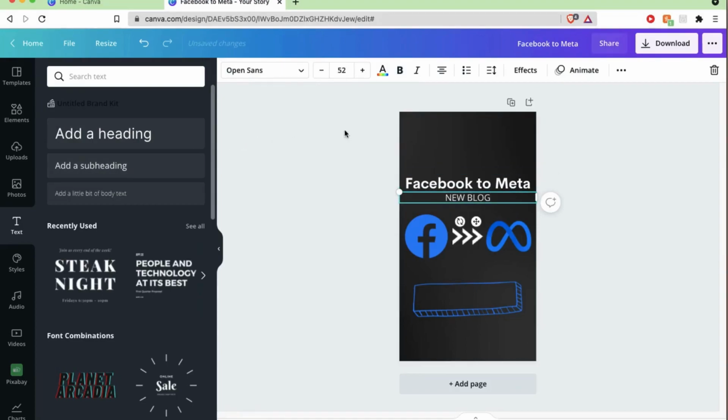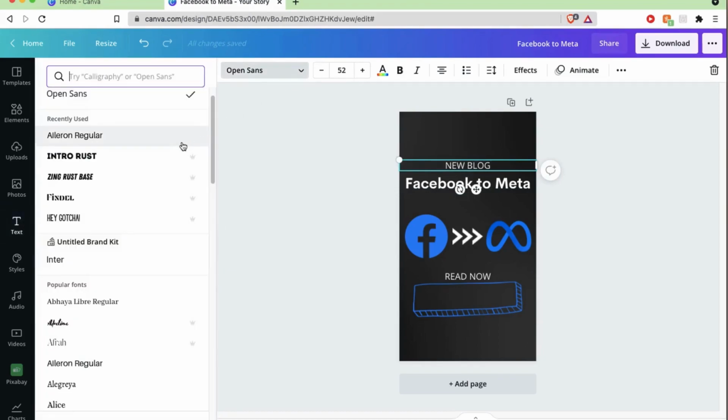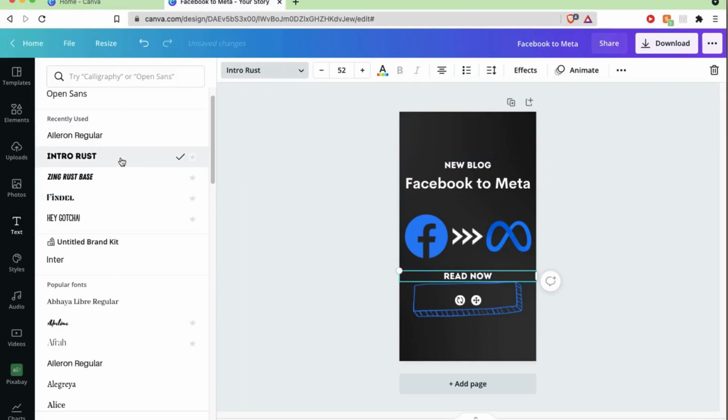Now I've added a new subheading and I'm going to press new blog and then align it on top, which is where I want it to be. Next I'm going to add another subheading and I want it to say read now, and I'm going to drag that and place it where I want it to be. So the next thing I want to do is change the font of new blog. So I'm going to do that, and you can see what font I've chosen and how I've done it all on the left hand side. I'm also going to change the read now font to the same font as the new blog font.